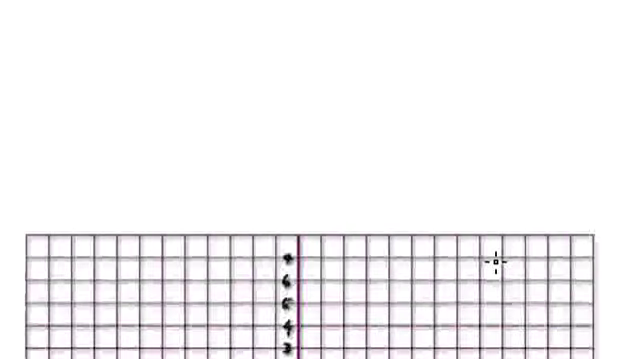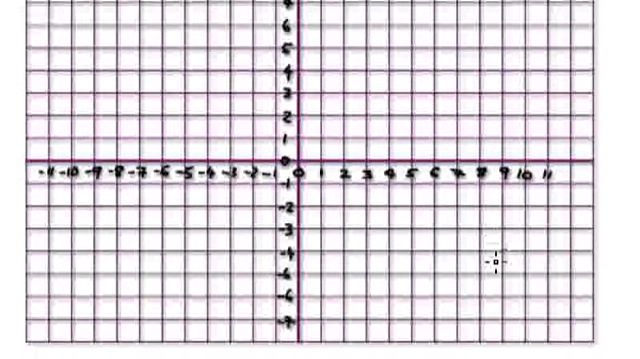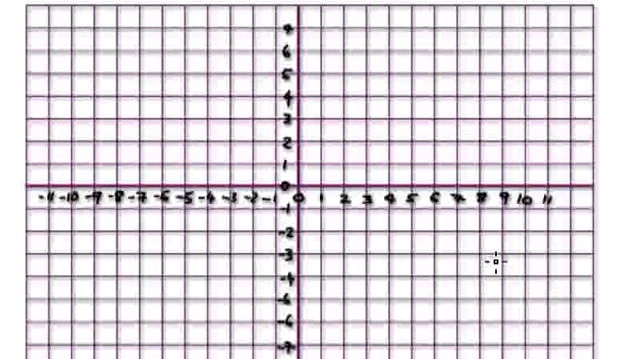Now we're going to move on to a new chapter, graphs. But before we start drawing some graphs, let's learn about coordinates first. So your graph would look something like this.